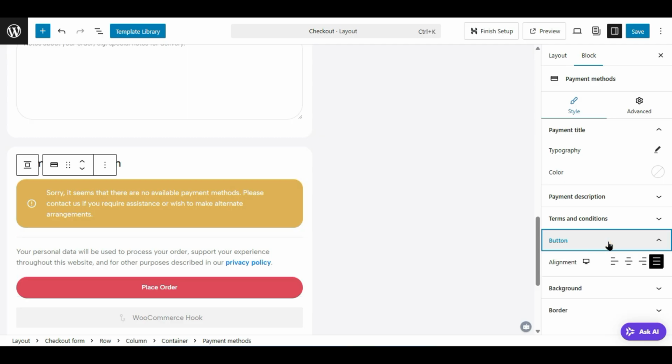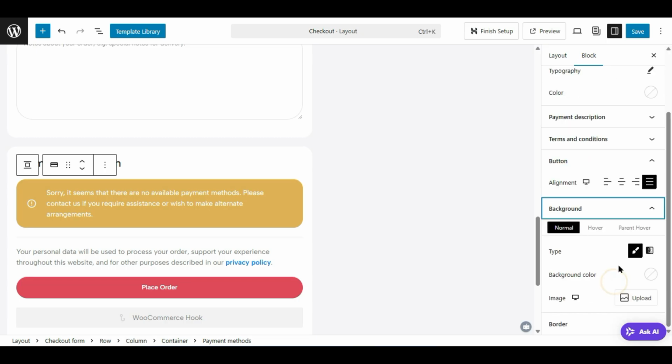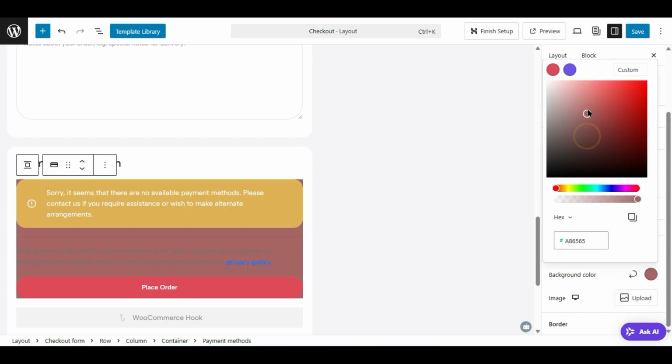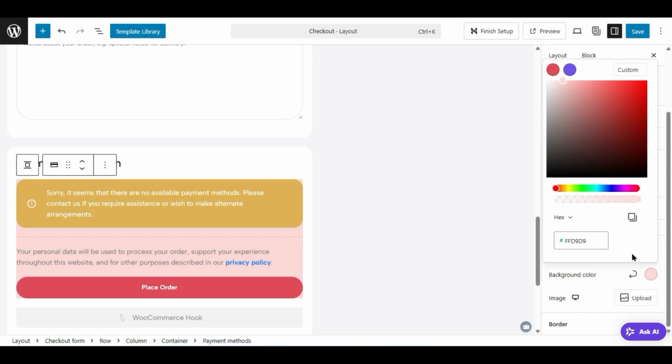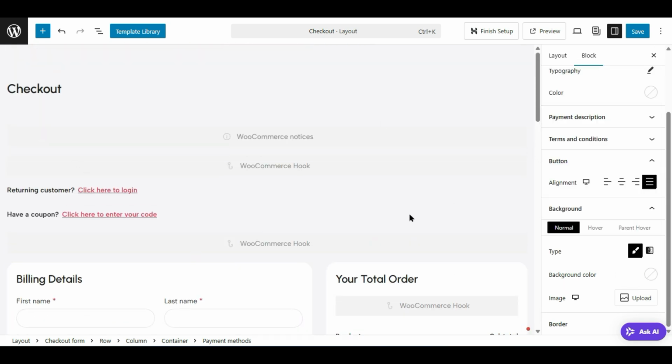Button color. We can align the button smaller. We can make a smaller button or a bigger button. Background, we can change its background this way, but I will keep all these things default. Okay, this is about checkout.